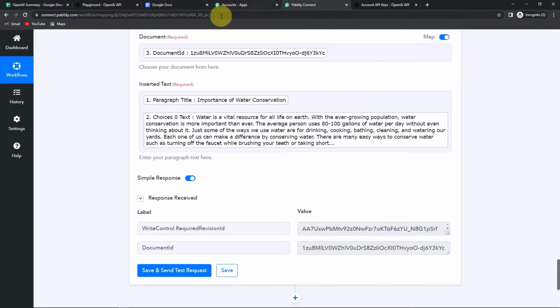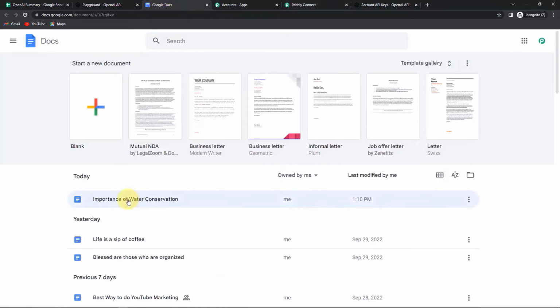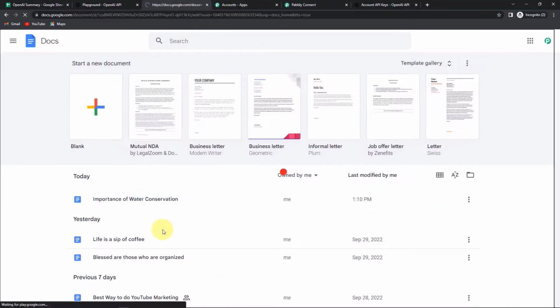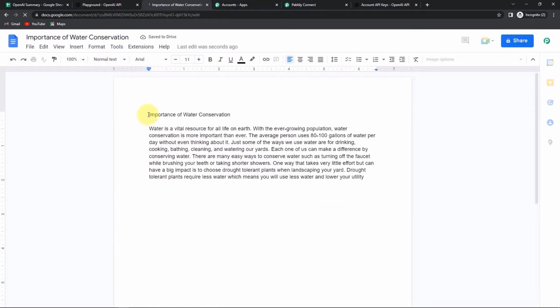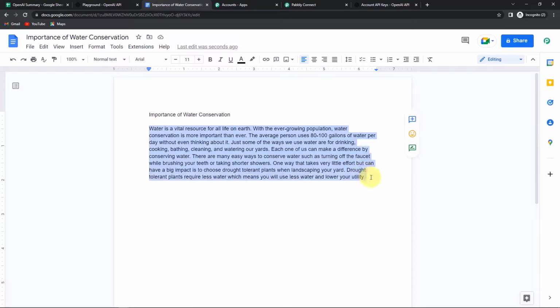And here you can see I'm going to take you to my Google Docs. Again, I'm going to first refresh this page, go to this document. And here you can see that I have got the title and I have got the summary as well. This basically means that this entire integration process is a success.